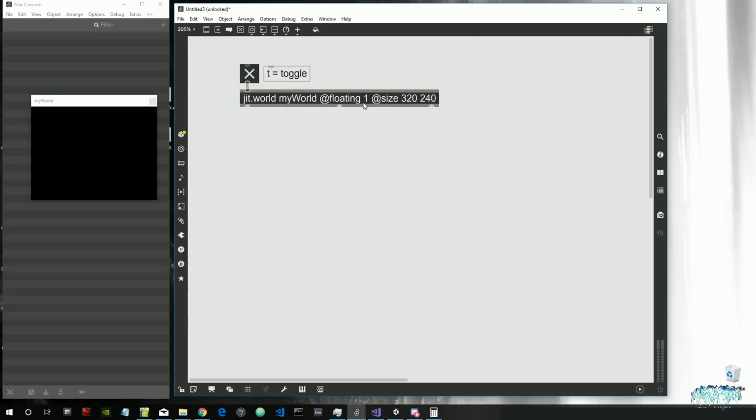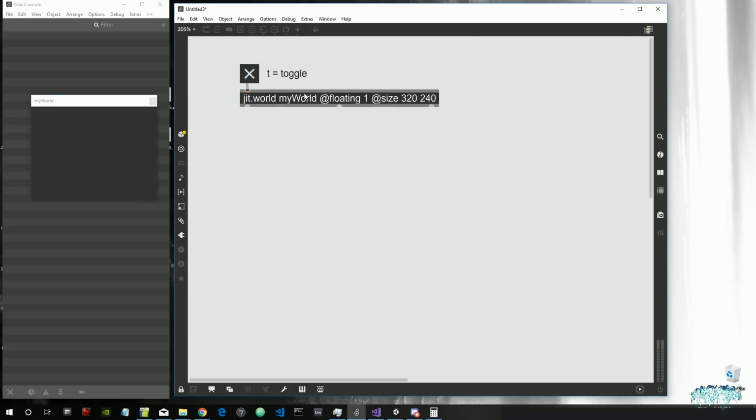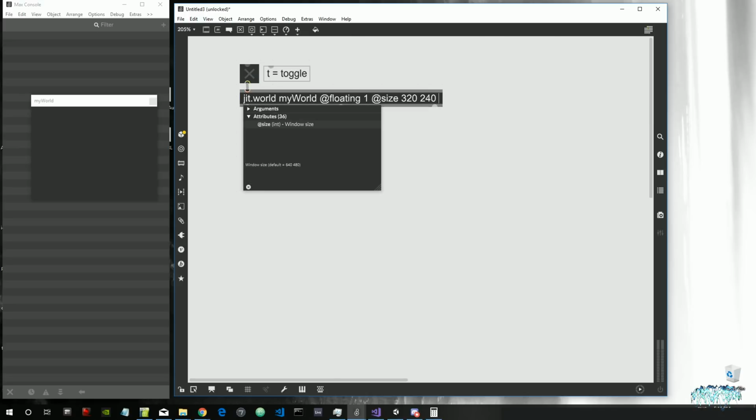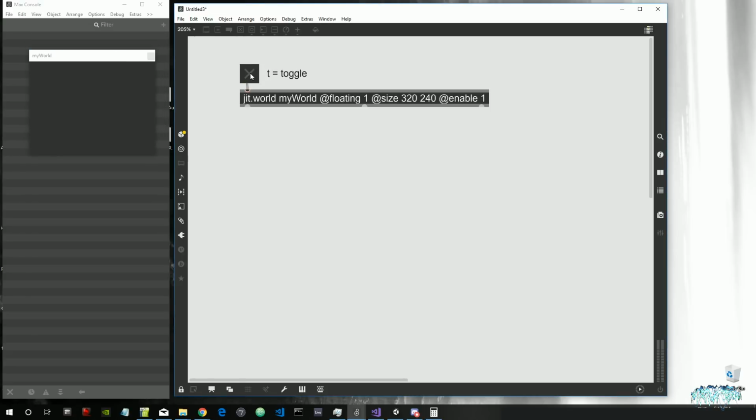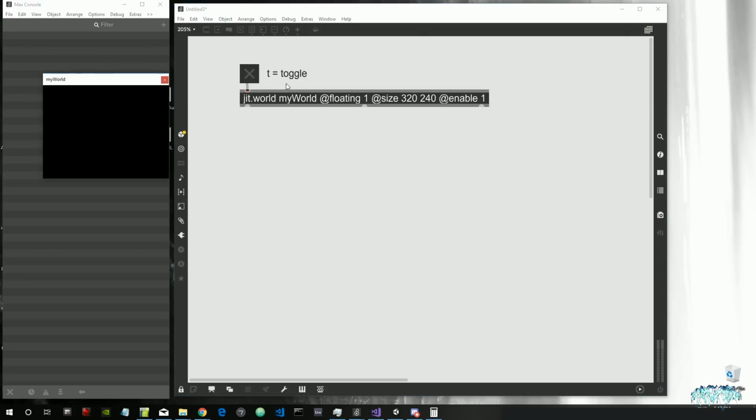As you can see, every time I recreate the world, it starts by being deactivated, so it starts by being off. And if we want it to start automatically on, we can give it the enable attribute. So we say enable 1, and the world is automatically on, even if I don't click on the toggle. Then when I click the toggle again, it will go off, of course.